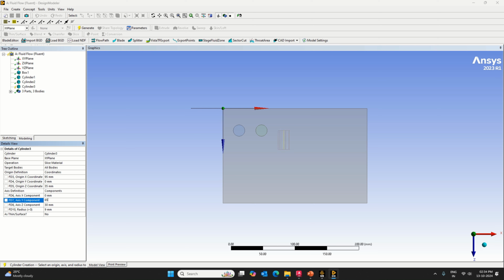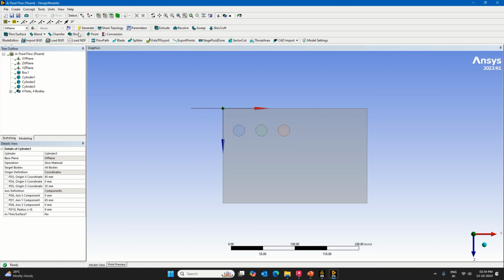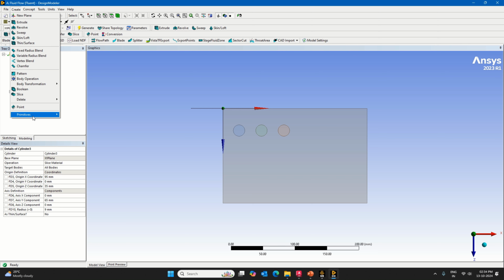This will be 65. This will make it equal to 0, and let's make it generate. So we have generated 3. So let's go to create one more time.